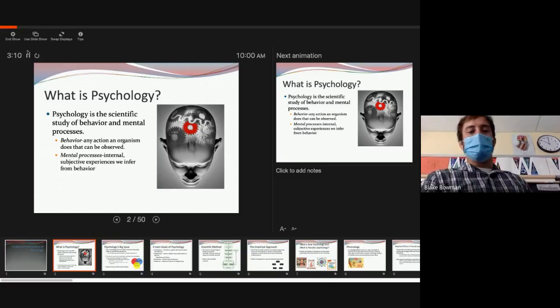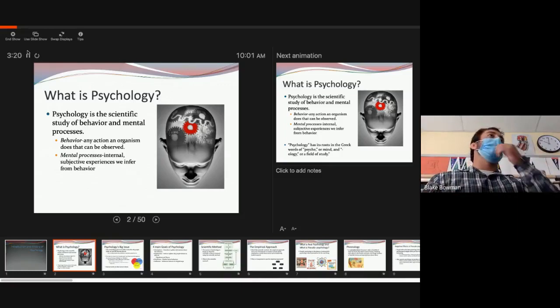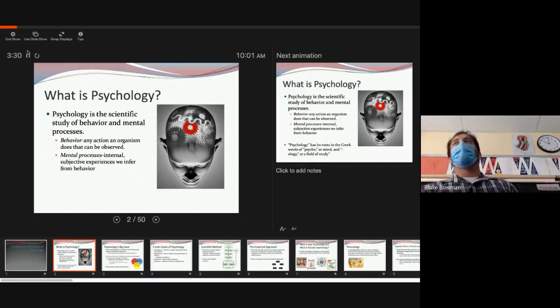So mental processes are internal subjective experiences we infer from behavior. We try to relate it to how we would react. And these observations that we make might be something similar to what we do and perform, but they also might be totally different. That's the kind of thing we try to figure out and understand on a regular basis.